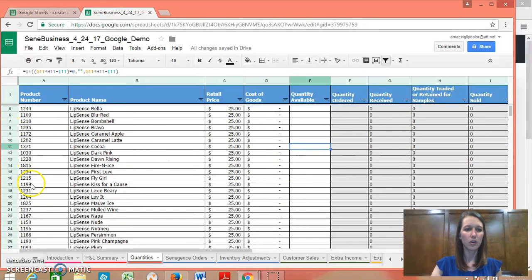The quantities tab is another tab that's going to give you a lot of great information. It has all of the products, the product names, and the retail price, and then it's going to give you all kinds of different quantities in here. It'll tell you how much you've paid for the goods that you actually have in stock, and how much is available in stock. You can also see what you've ordered, what you've received, how many products you've traded or retained for samples, as well as how many you've sold. This is kind of your one-stop shop for information about your products, and we'll come back here again once we populate some information.